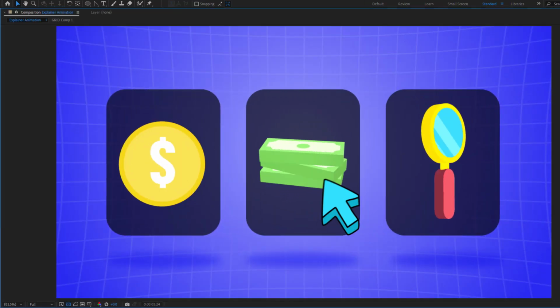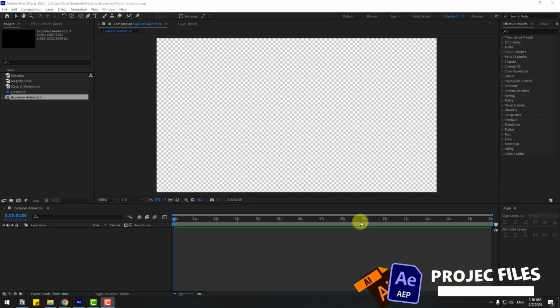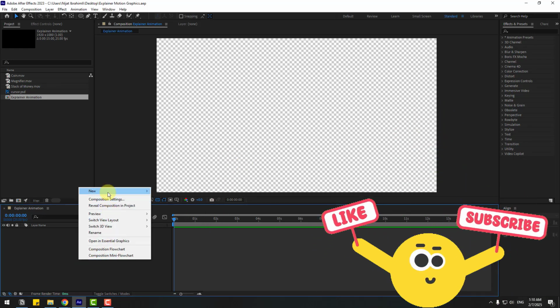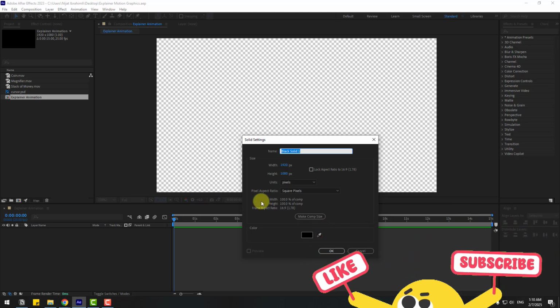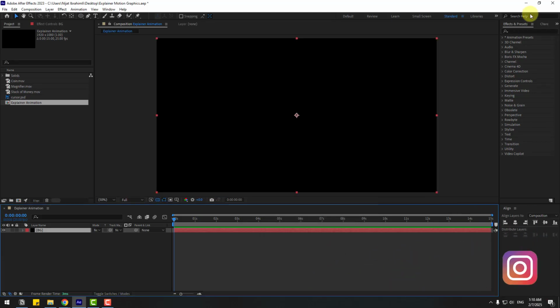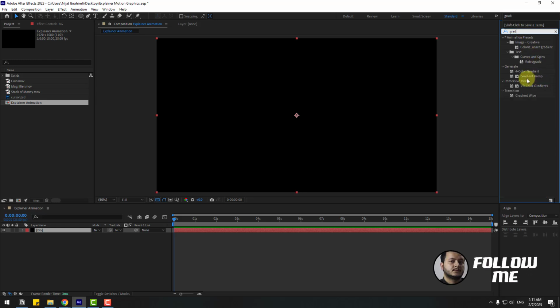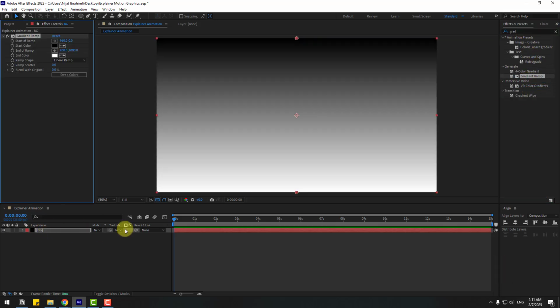Let's get started. So guys, welcome back, and first one, let's create a background solid layer. Right mouse, new and solid. Add the name background, click OK. And go to Effects and Presets, search for the effect Gradient Ramp. Select Gradient Ramp, let's use it for the background solid layer.